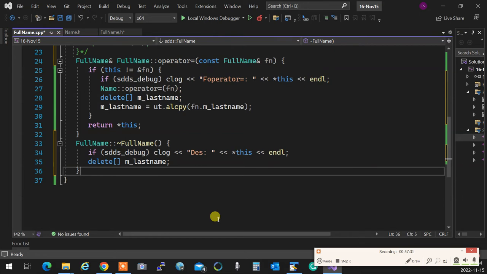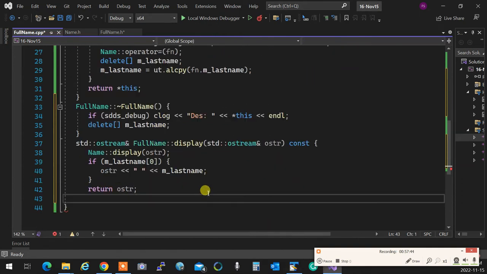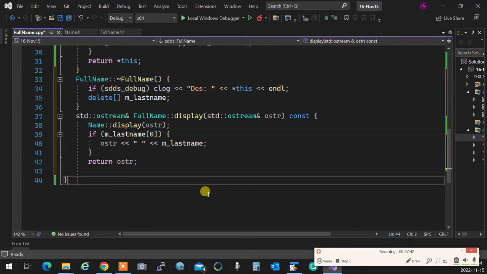It works perfectly. The display overrides the display of the parent, using the parent's display to display whatever it wants. So it says display, get the O stream. First display the parent part. Then if last name exists, which means the first one is not null, if I have anything, add a space and print the last name. If the last name is empty, it's not going to print anything. So that's printing the last name.